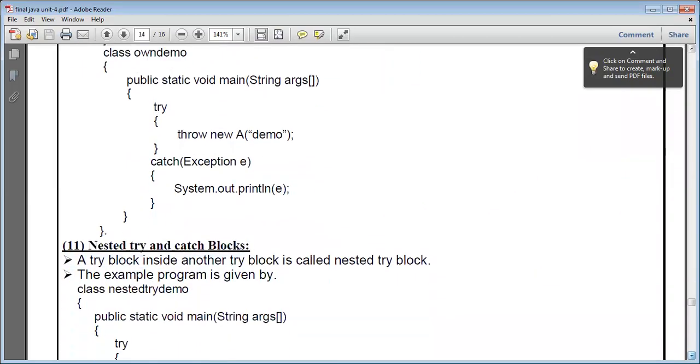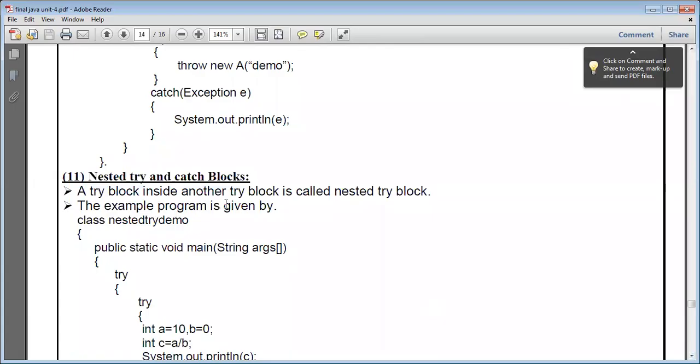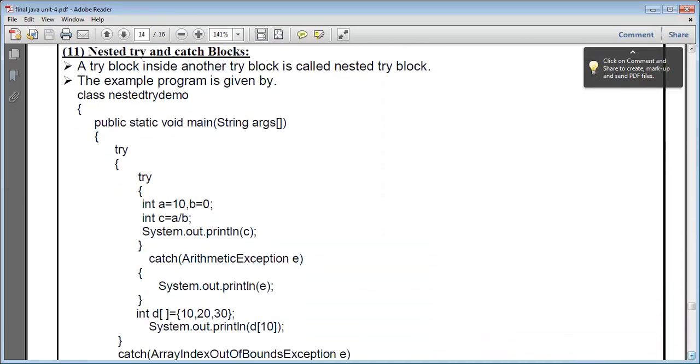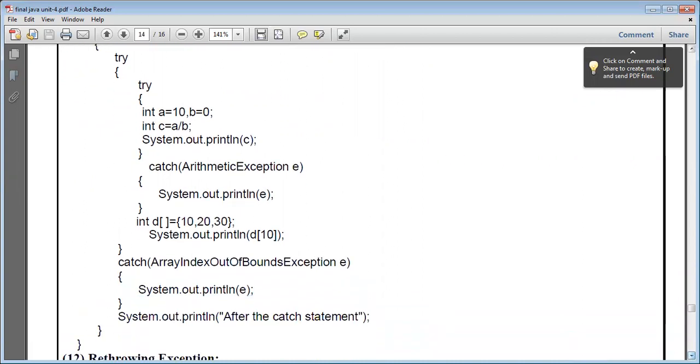Then next, nested try and catch blocks. A try block inside another try block is called a nested try block. So in a nested try block, there is a try inside a try. Two tries are there. Similarly, here you write the catch for the inside try, and this catch for the external try. This is another catch for the external try.